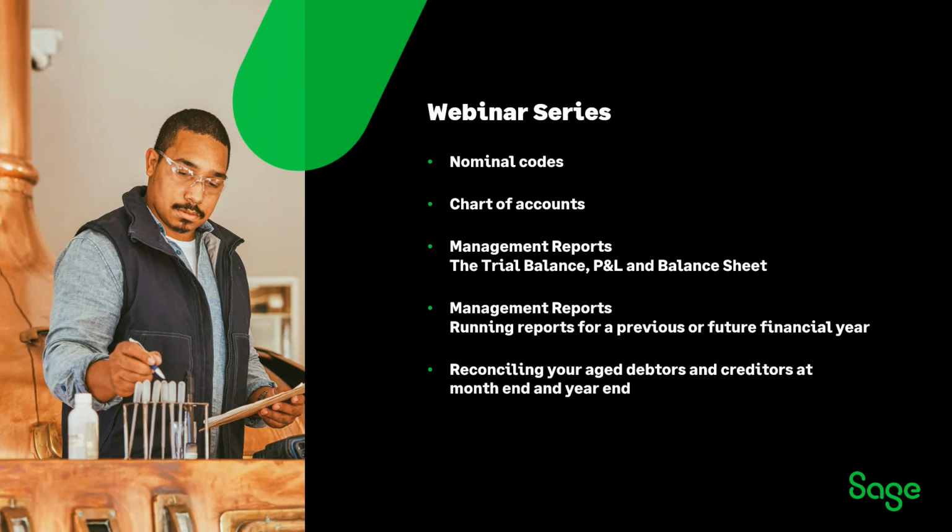We're then going to move on to management reports. Looking at the same reports, we'll normally concentrate on the P&L for that one as well, where we look at how you generate that beyond the end of your financial year. If you're not ready to run year end yet and you need a P&L for what will be a new financial year, how can you find out about that? What options have you got? But also, if you need to run it for a previous financial year, what options have you got as well?